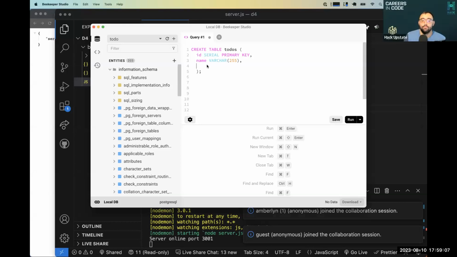Amberlyn, the last terminal command was npm start. Okay, and then we also need to keep track of whether this task was done or not. So this is going to become a Boolean.